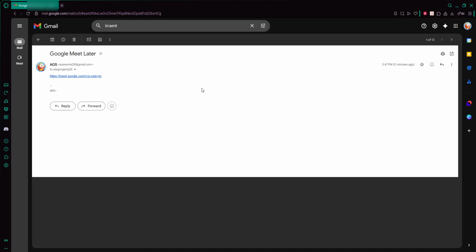That's all it takes to send a Google Meet invite in Gmail. Open Gmail, compose a new message, insert your meeting link, add your recipients, and click send. With these simple steps, you can set up virtual meetings quickly and reliably whenever you need.